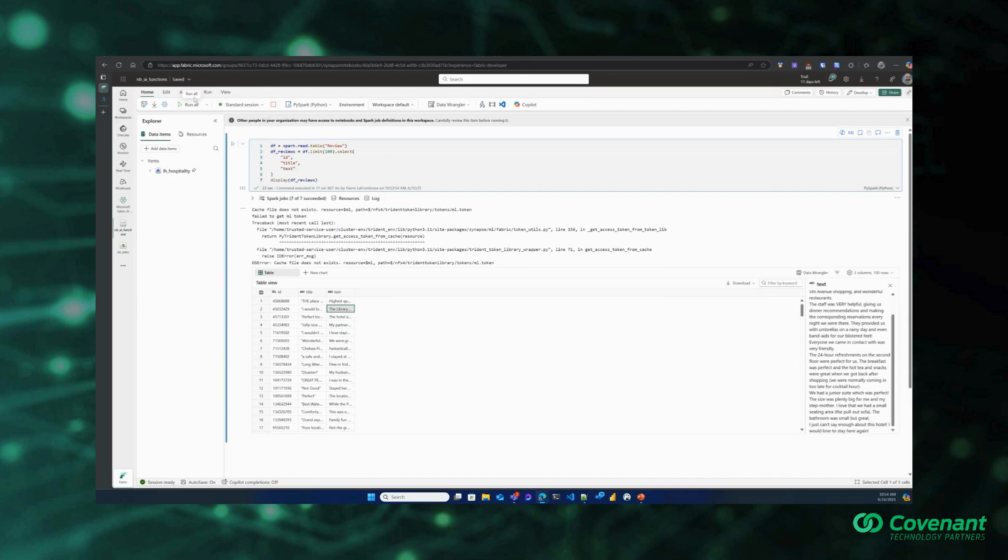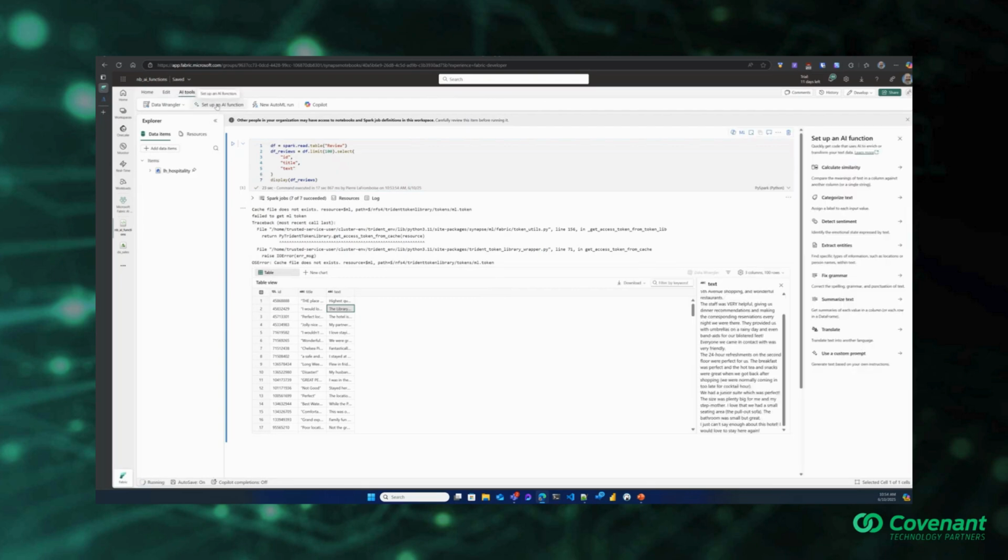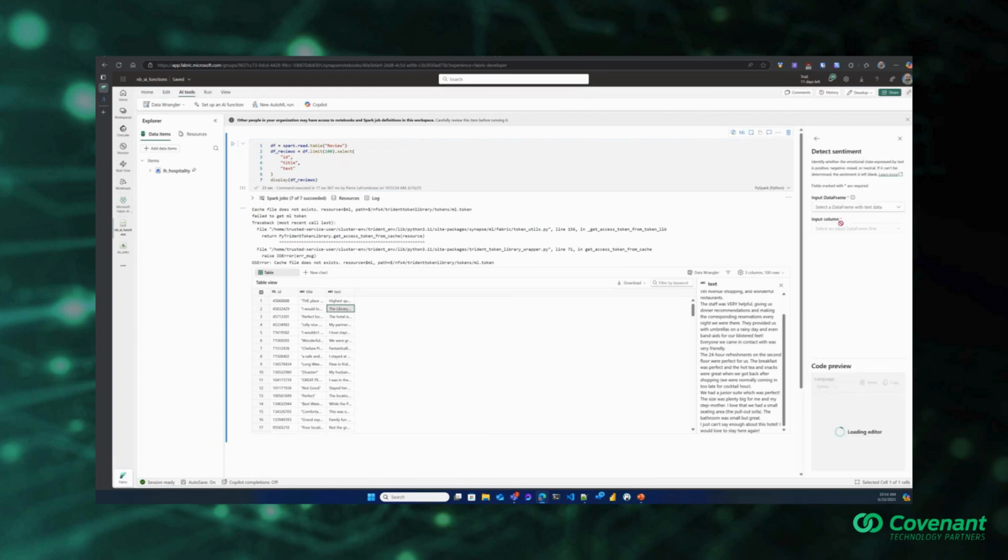So let's go up here to our menu. We have a menu called AI Tools, and I want to set up an AI function. I want to detect the sentiment on these reviews. So I'm going to pick the data frame that I'm using. It's this DF reviews, and my sentiment analysis needs to be on this text review. So I'm going to pick the text. And I'm just going to leave the code as is.